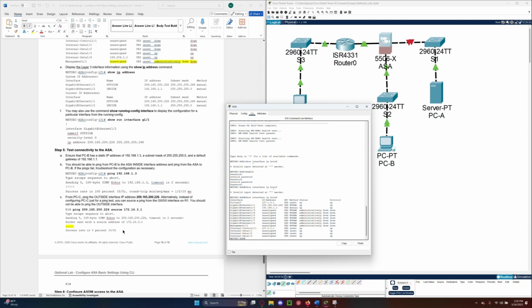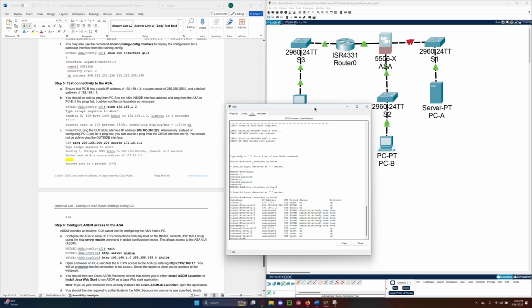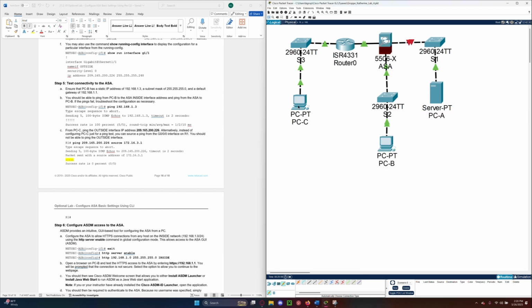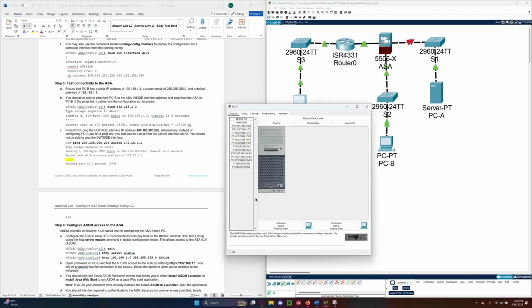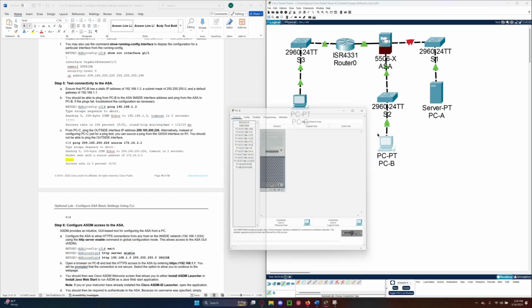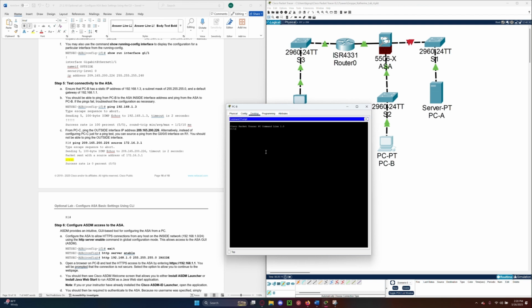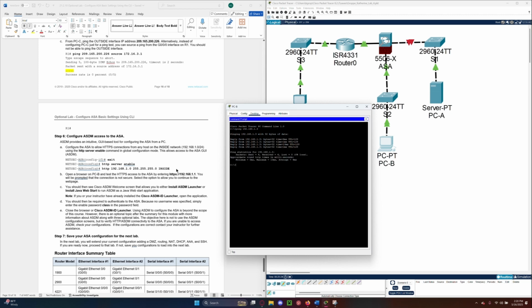I was able to test connectivity and everything is working. So I can run one of these pings. So where is PCC? I can do this one. And I can ping. Where's PCV? I can go in here and I will run this command here, the ping 192.168.1.3. And as you can see, it works completely.